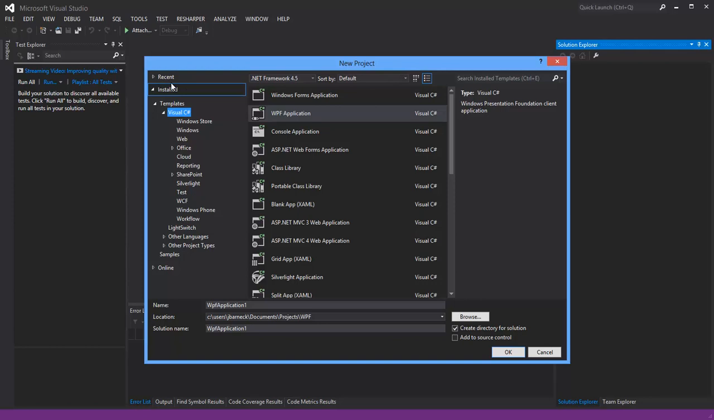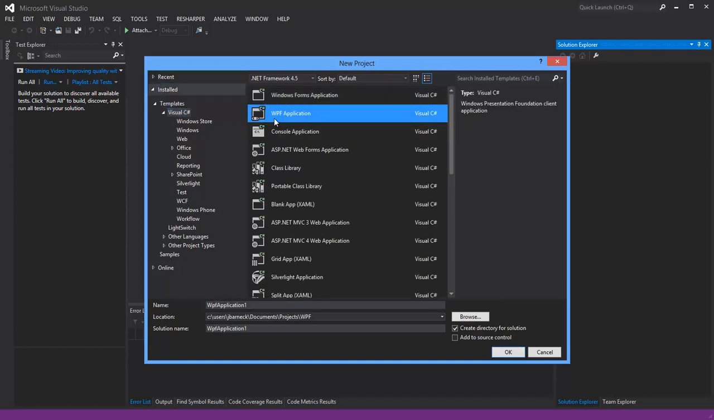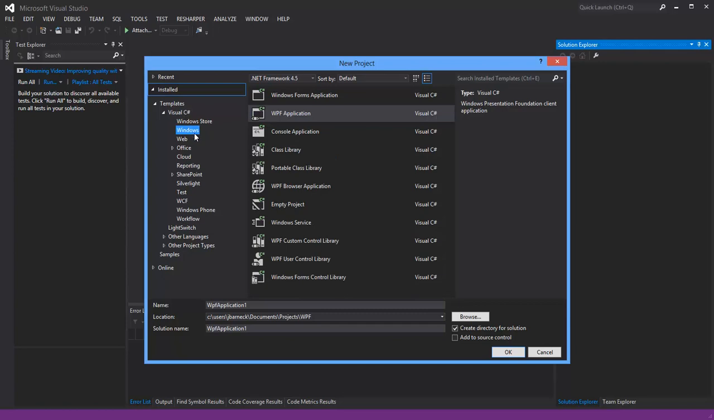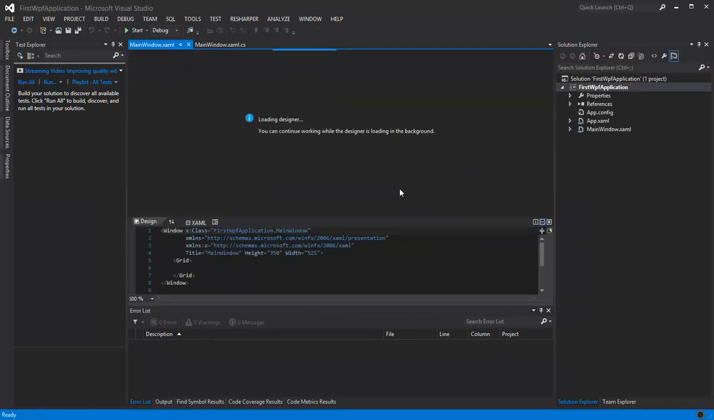It says New Project. Over here we can search for the template we want to find, and we want to find a WPF application, which is under the Visual C# templates. It can also be found specifically under the Windows template. Now, it also will ask us for a name, location, and solution name, which are already populated for us. I'm going to go ahead and change this to be First WPF Application. And I'm going to click OK, and our WPF application will be generated.